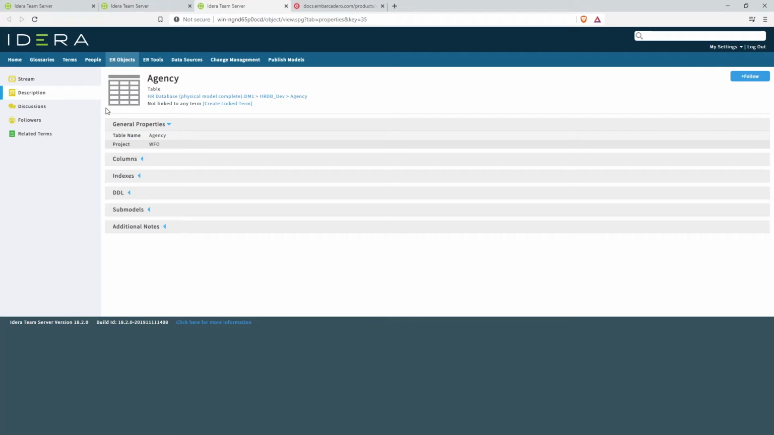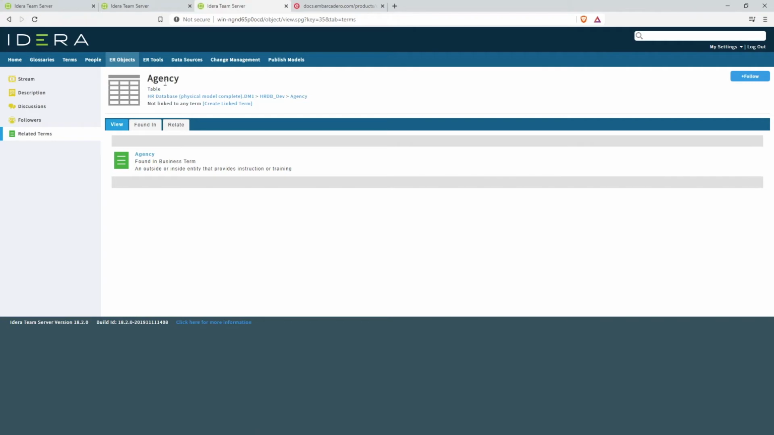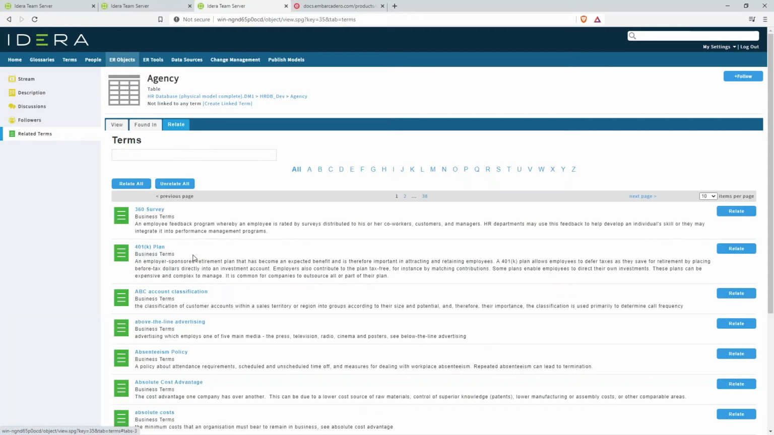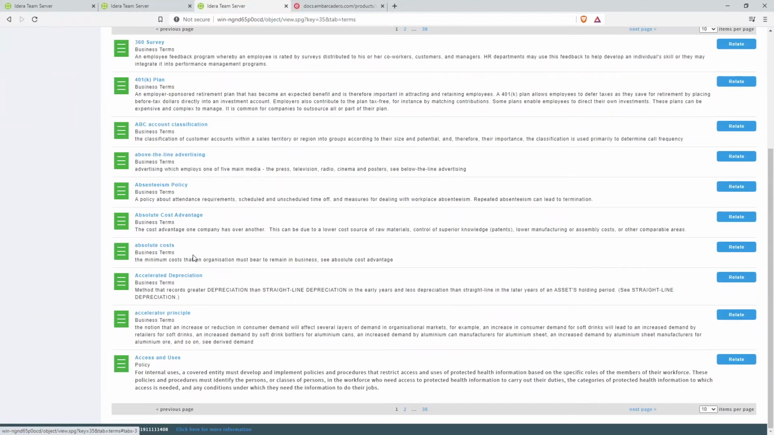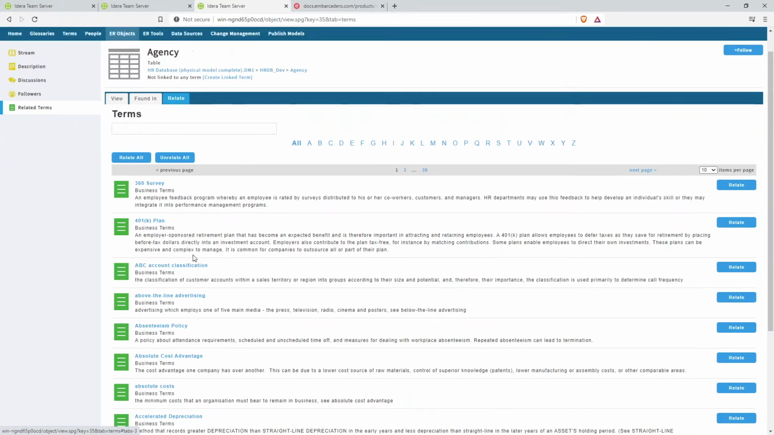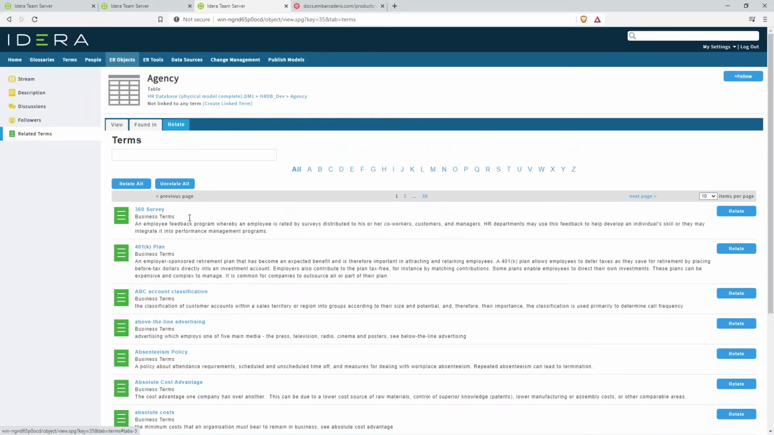Now a person can come in here and they can actually relate this to specific terms. So for instance, if I see the agency table, I can relate this to a specific term if I want. And I can go here to relate and choose any of these terms that are in my TeamServer, and I can choose to relate them to any term that I wish. So you can go back and forth depending on how you want to relate these two things, these ER objects to terms or from terms to ER objects.